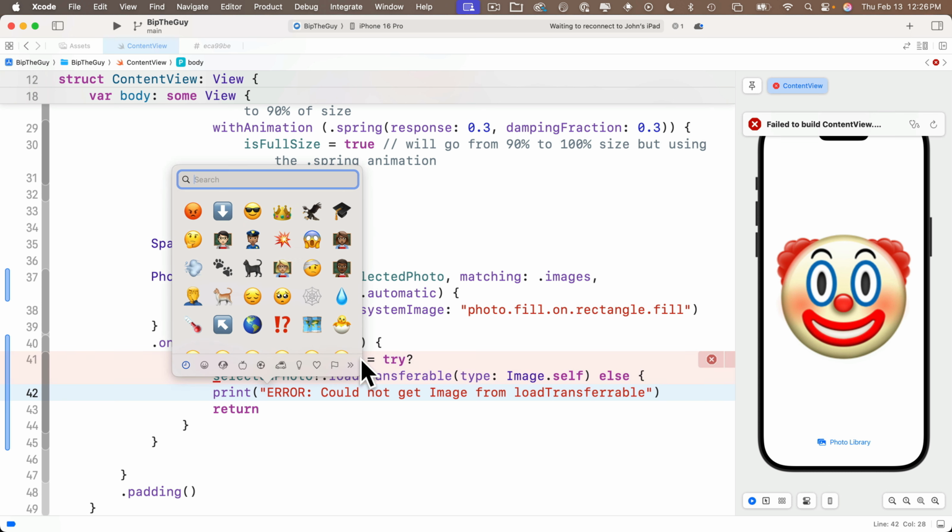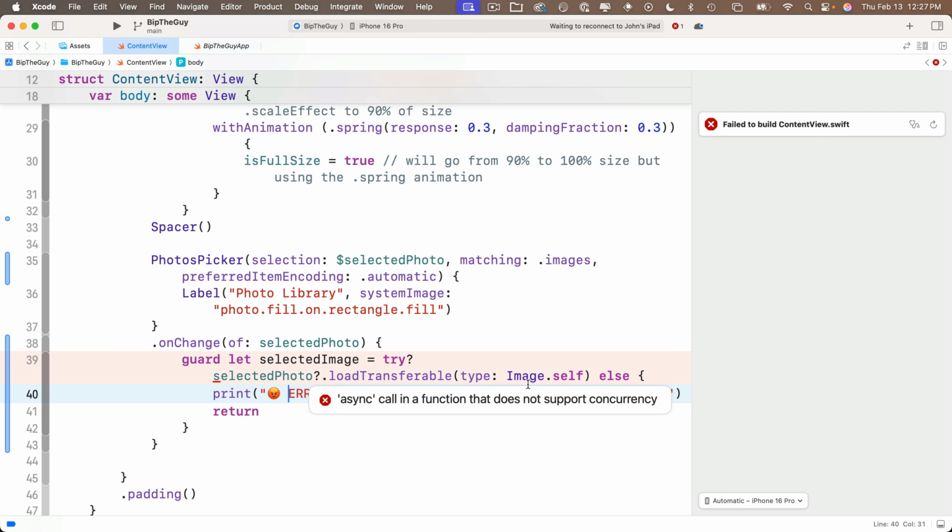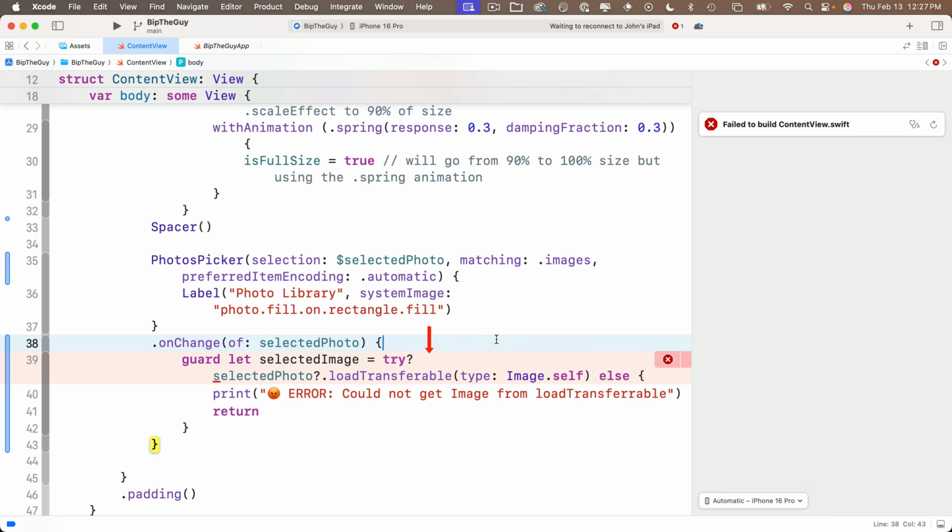Now I'm still getting an error here. Click on the little red ball of anger, and you see a message that says async call in function that doesn't support concurrency. Translation from engineer speak, this means that we haven't dealt with the fact that loadTransferable is an async function. So we'll add the keyword await between try and the call to selected photo.loadTransferable. Then we wrap the whole guard statement in a task block.